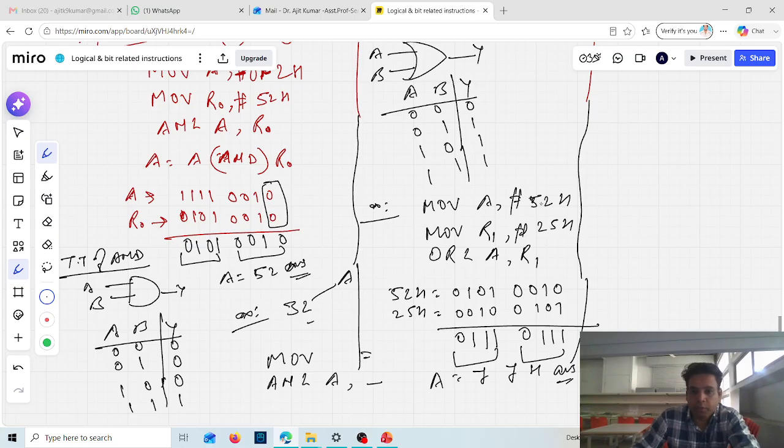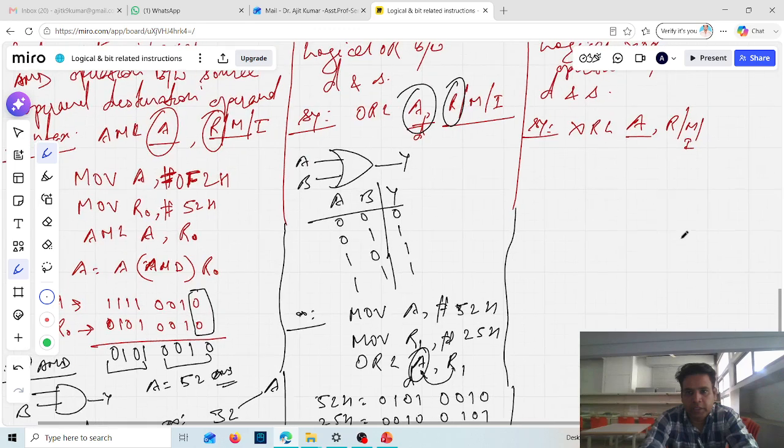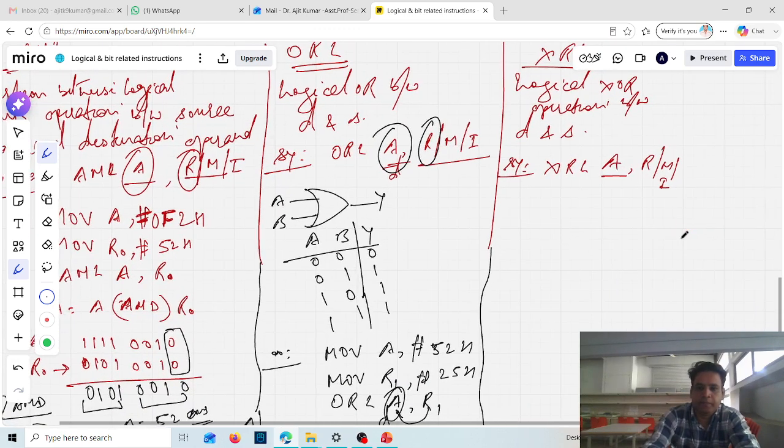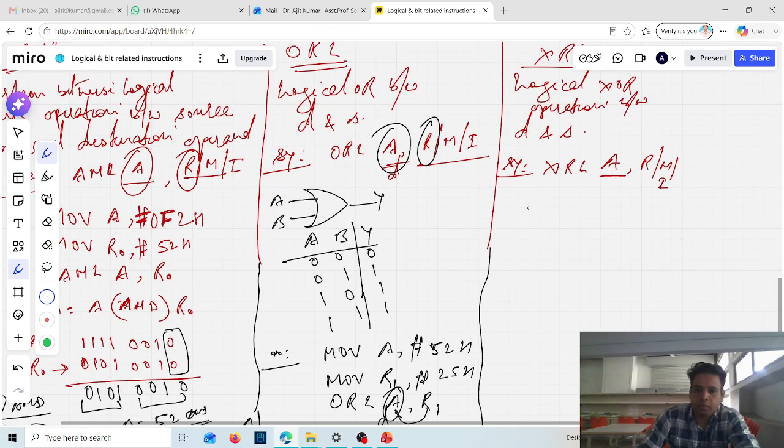Okay, so you are going to perform the OR of A and R1, and the result will be saved in the A only, because it is the destination. Likewise in the XOR also you can see it is going to perform XOR operation.